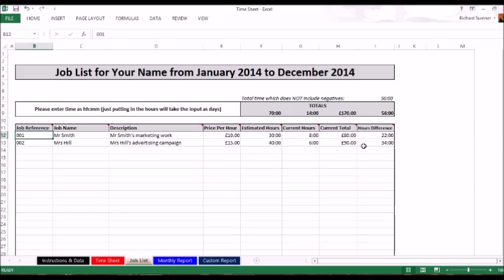So this will automatically update as you go along, so you can see at a glance exactly what's going on in total over all your jobs, and you can see at a glance what's going on in each particular job. So I hope this does prove valuable to you.